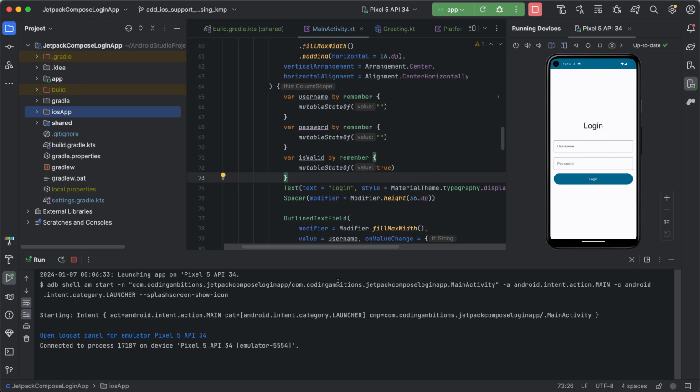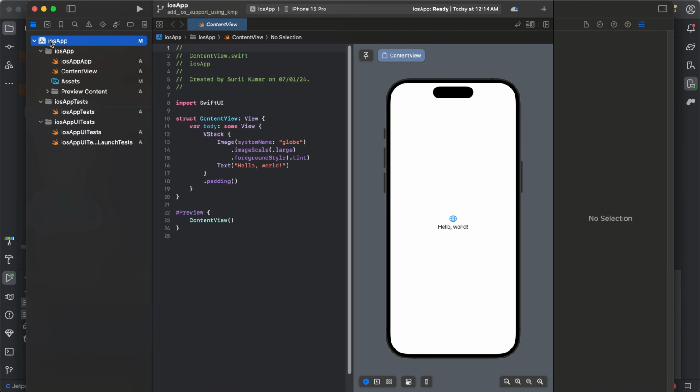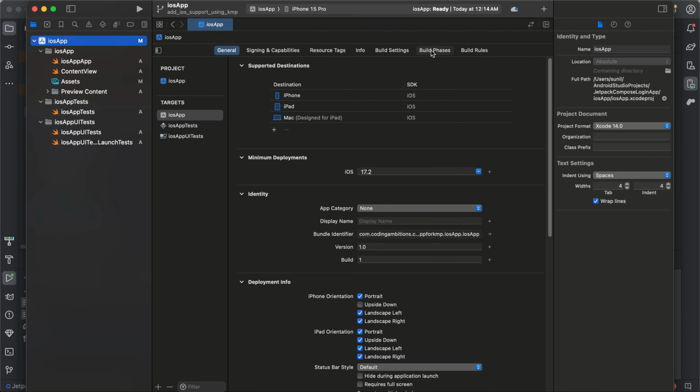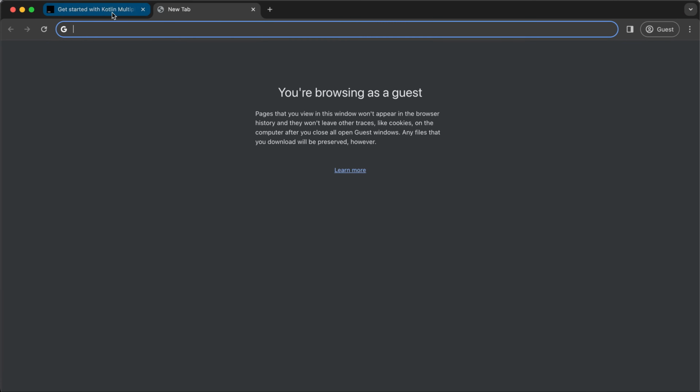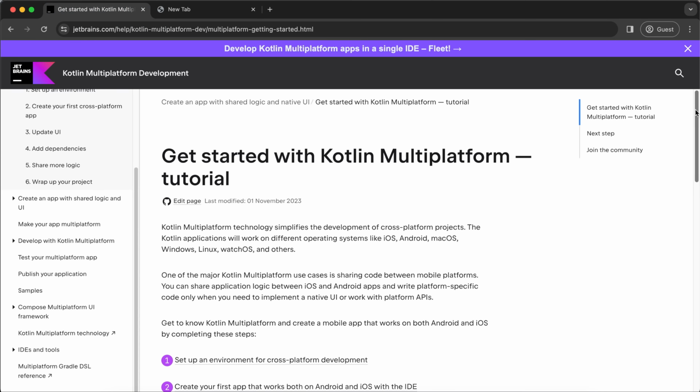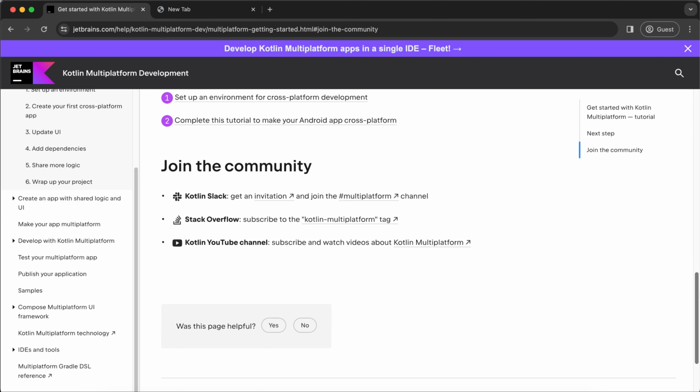And after adding this, we need to make a few changes in Xcode. In project settings, we need to add some scripts and other things. So let's move on to that part. If we go here, you will find a few steps they have mentioned.